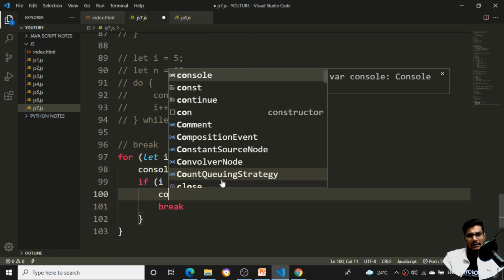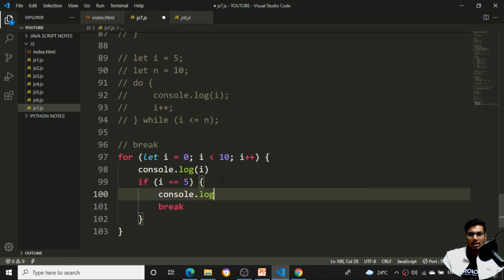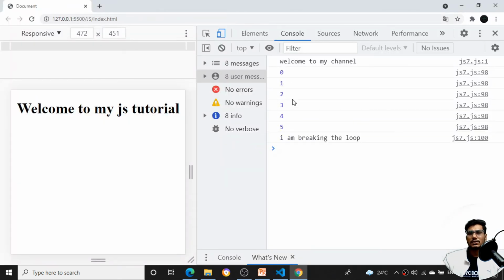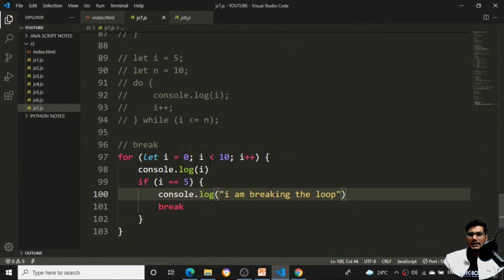I'll mention console.log, I am breaking the loop. Once I run it, we can see it is going from 0 to 5. Once the i value becomes 5, it prints I am breaking the loop. It does not go to 6 again. Once I apply the break, the for loop will break. It doesn't check for any other condition.